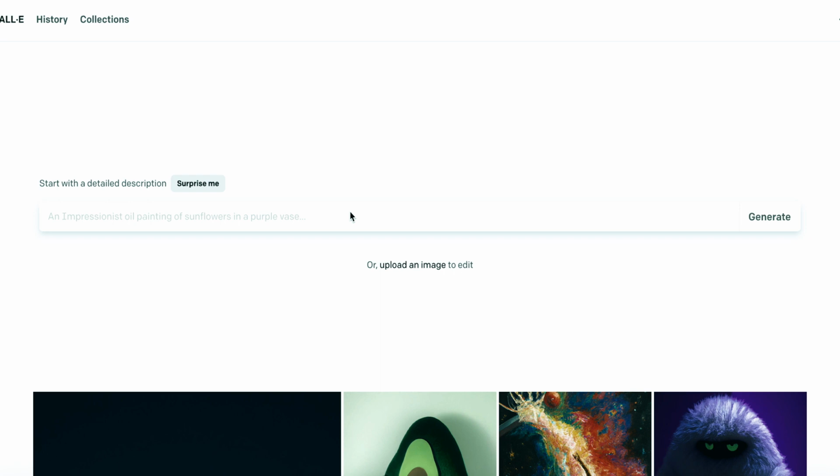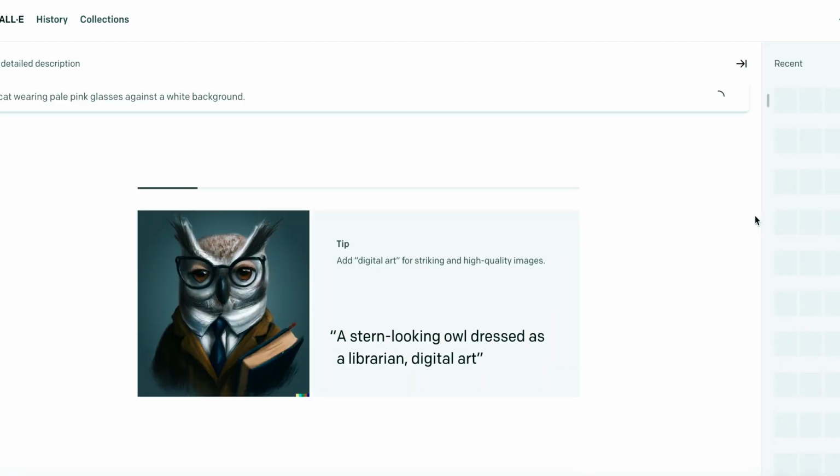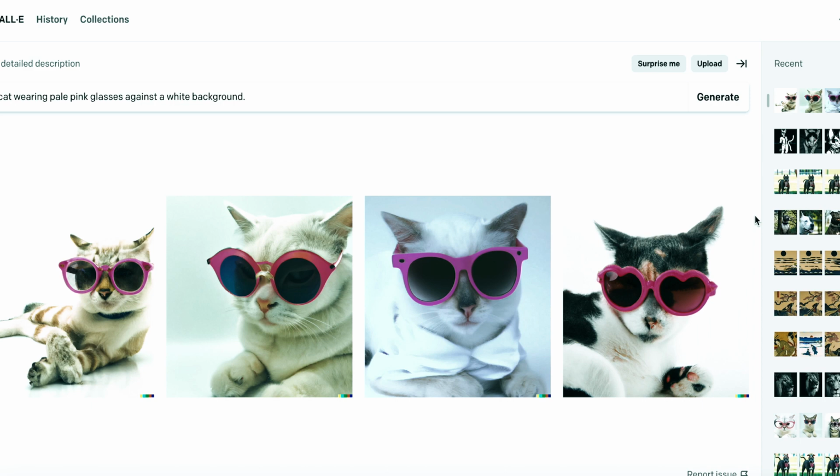I returned to DALL-E 2 and searched for a cute cat wearing pale pink glasses against a white background, and I received some pretty amazing results. There was one of these four that I preferred the most. In order to give myself more alternatives, I went ahead and generated several variations of it. And what about this one? These pictures are equally as good as the ones you see being sold as posters on Etsy.